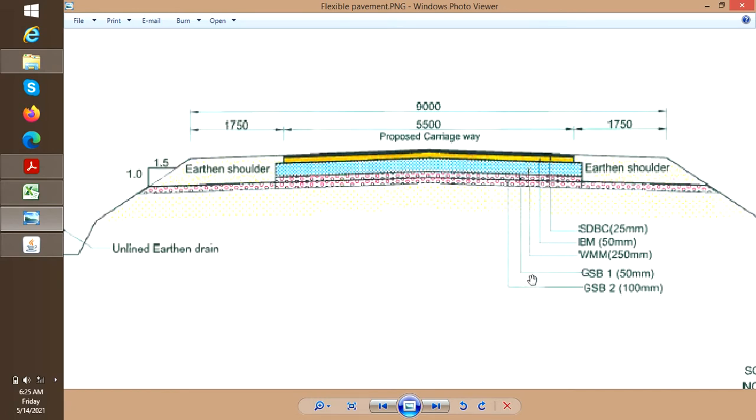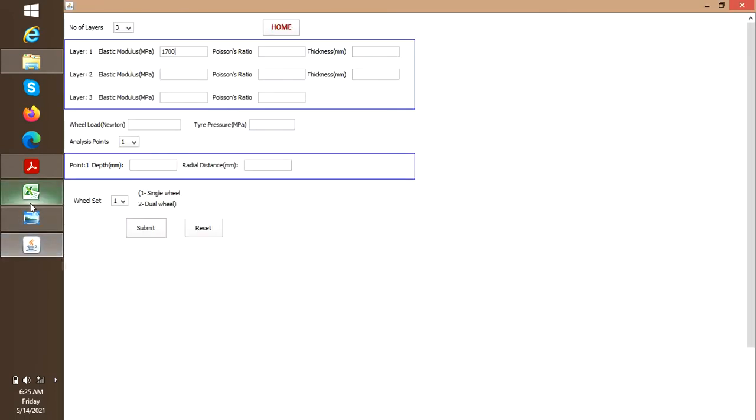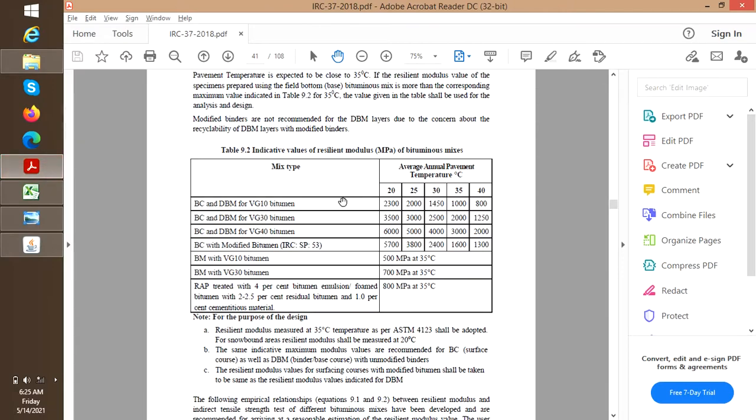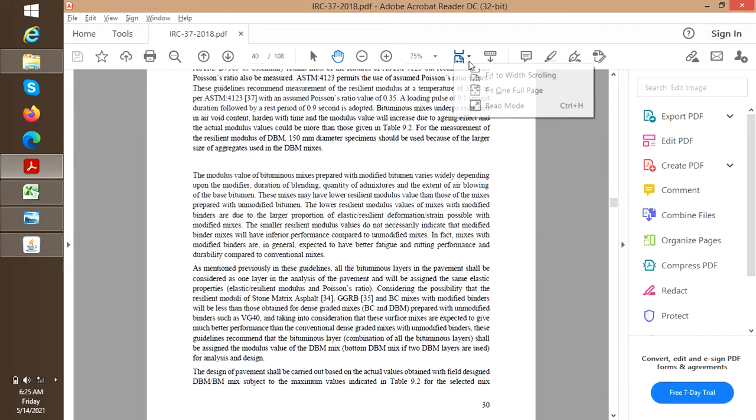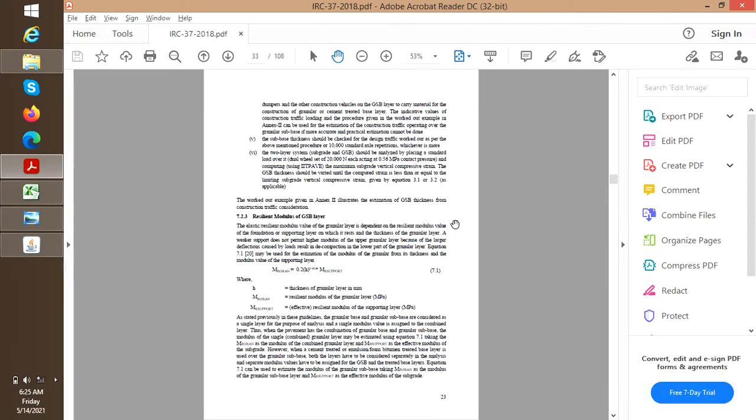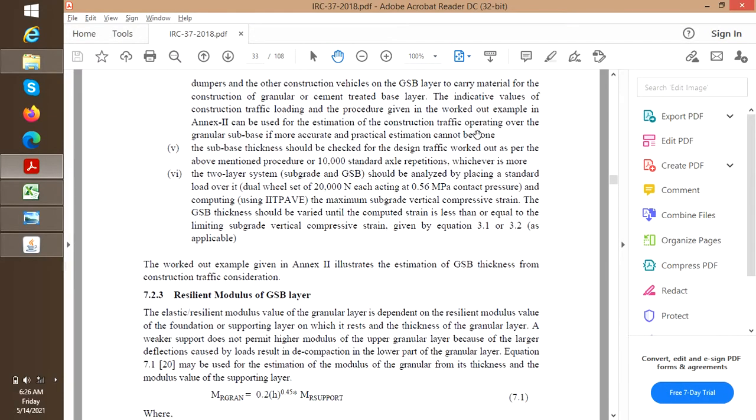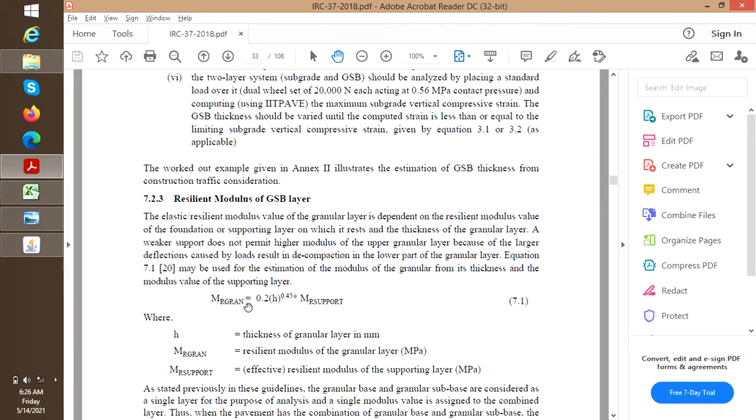So it's WMM and GSP. What is the elasticity modulus for WMM and GSP? So again we will go to the codebook, which will give us the explanation in detail. We can find the elasticity modulus for the second layer by applying this formula.